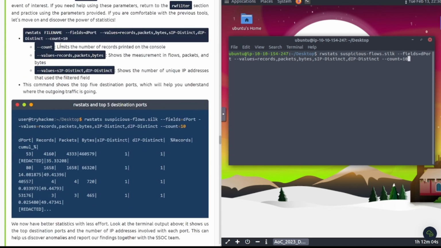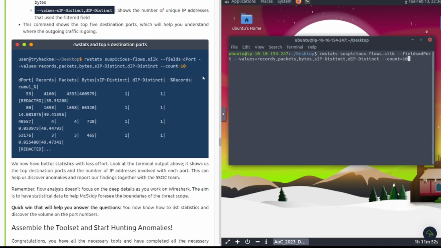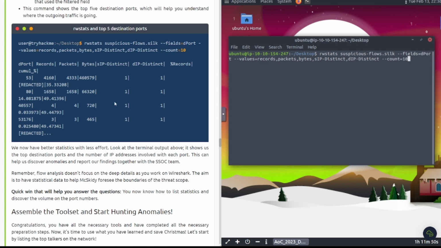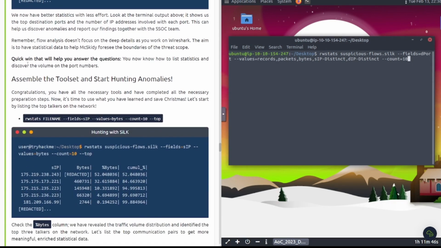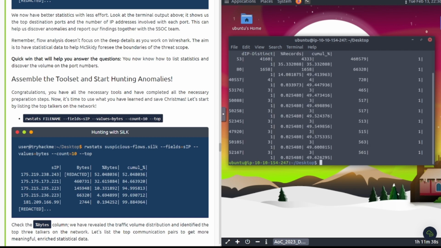This is basically explaining what the additional filters mean. Count limits the number of records printed on the console. --values equals records, packets, bytes, shows the measurement flows, packets, and bytes, etc. I just basically copied this over and pasted it in. And we're going to take a look here to answer the next question. It says quick win that will help you answer the questions. You now know how to list statistics and discover the volume on the port number. So let's go ahead and hit enter here.